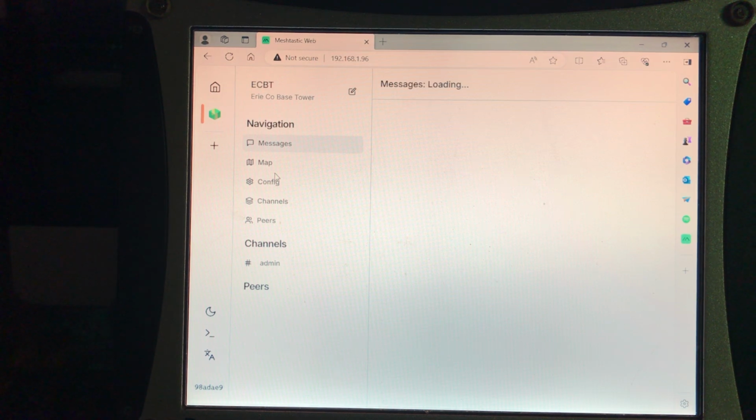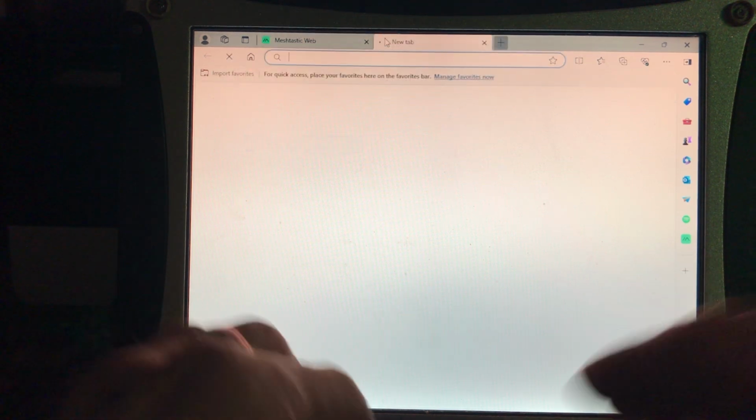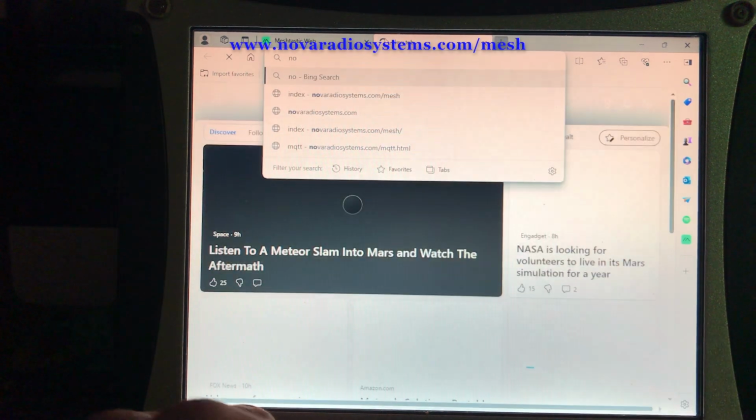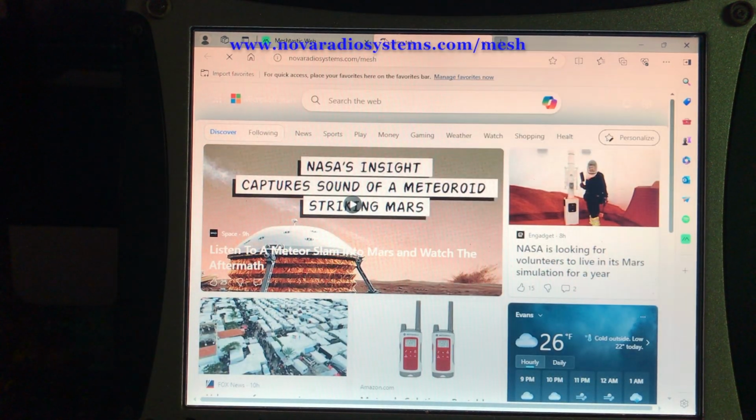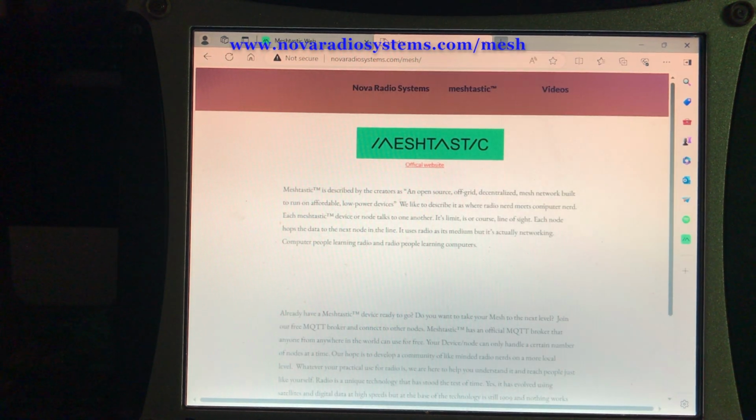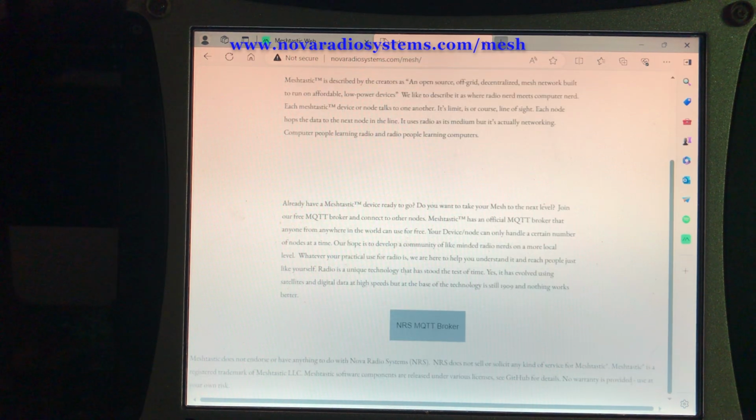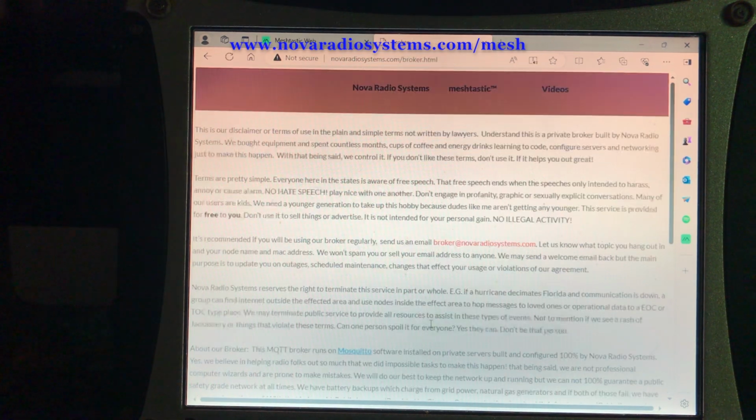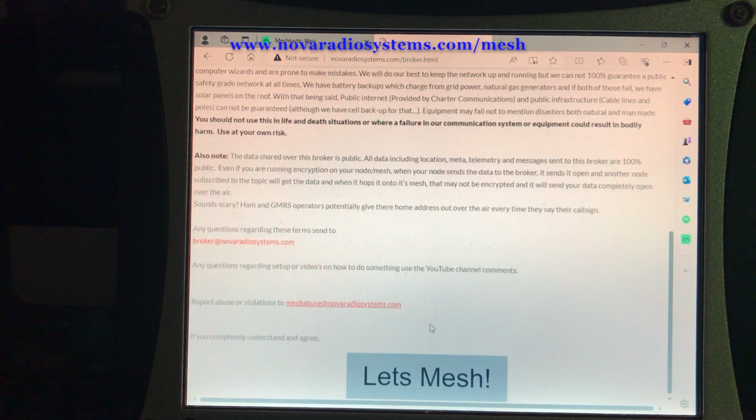So okay, to set this up now, go to novaradiosystems.com/mesh. I'm just going to pull this up real fast so you can see what this is going to look like. So you go to novaradiosystems.com/mesh. And this is just a brief overview of what it is and why we did what we did. This screen right here is just some things you should be aware of, I guess you could call them terms of service.